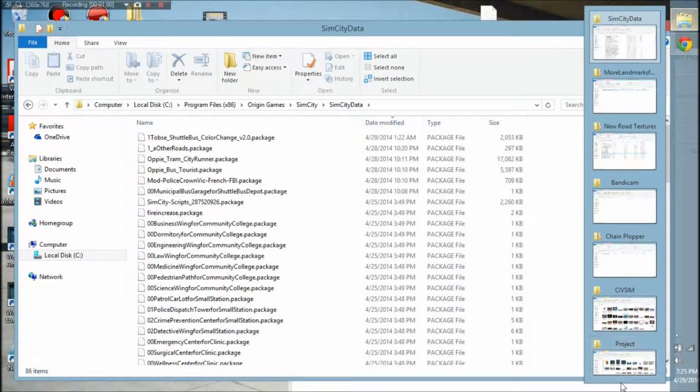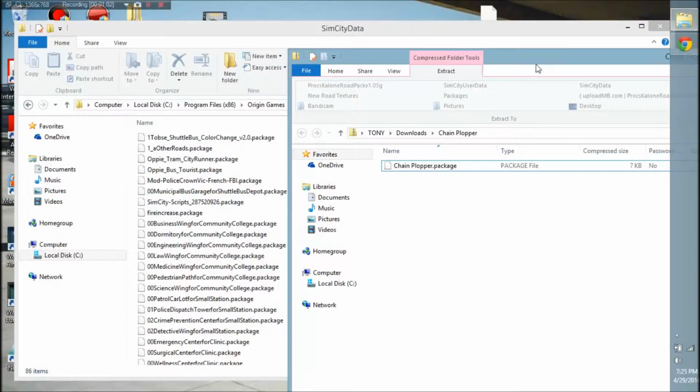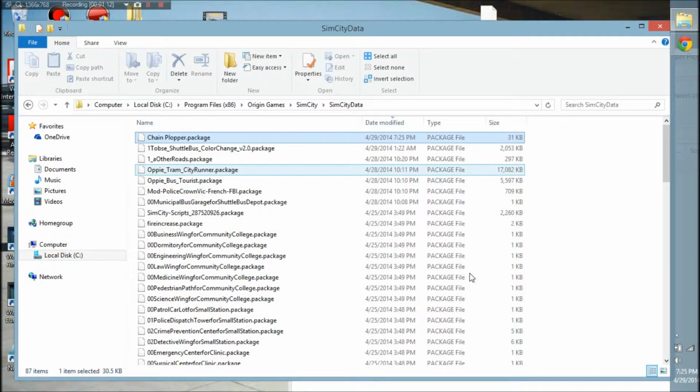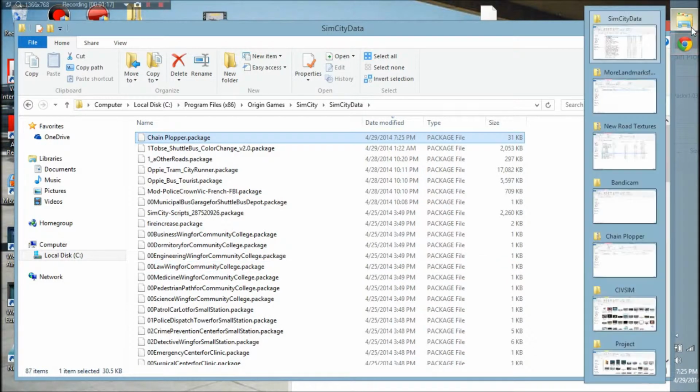So then let's find our mod. Here we go. Let's say, for example, this is the chain flopper mod, and you'll get that in downloads. What you have to do is select it and bring it over, and put it into the SimCity data folder.